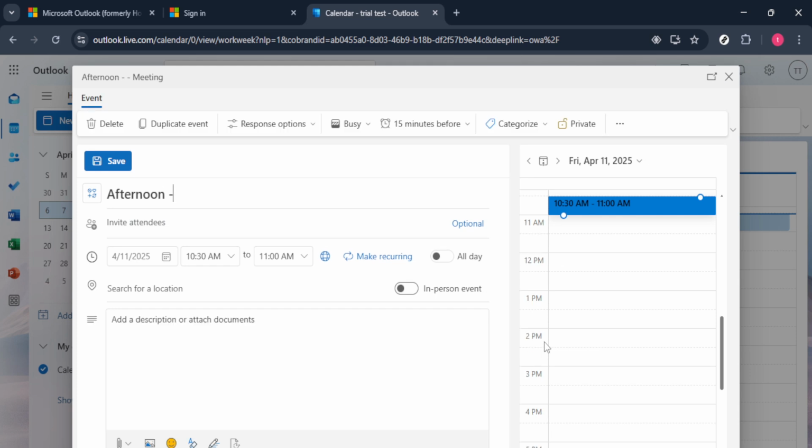Here's the crucial step. Locate the option labeled Private. By selecting this, you make the meeting private, ensuring that its details are hidden from other calendar users who are not invited to the meeting. This is particularly useful in a shared workspace where privacy is a priority.